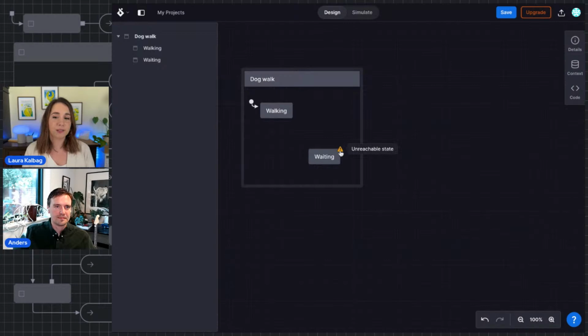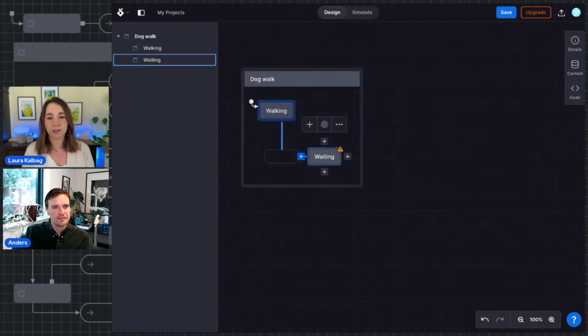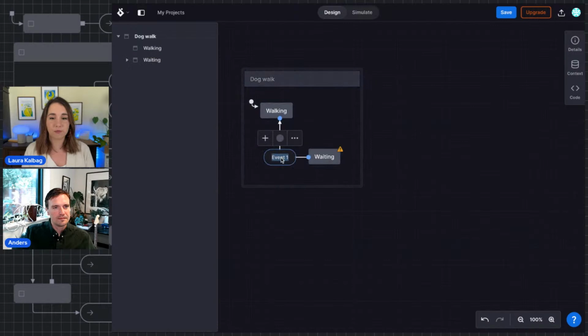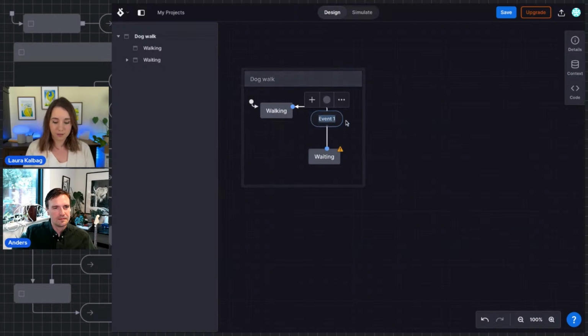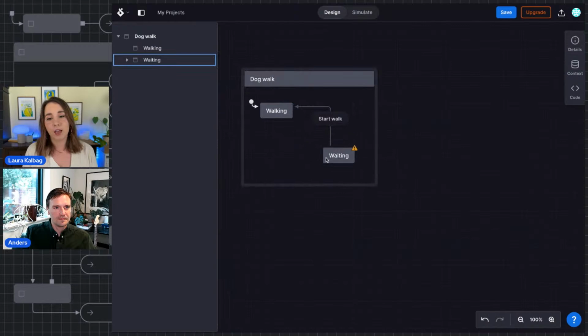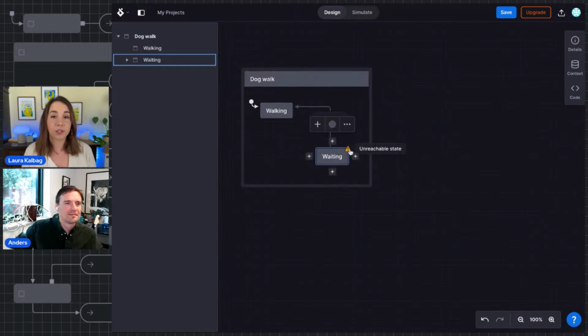That little exclamation mark there is because it's an unreachable state and I need to connect it to my walking state. So I'm going to drag from here back to my walking state, and that will create a transition with an event on it. And so I'm going to go from waiting to walking. And so I think that'll be start walk.